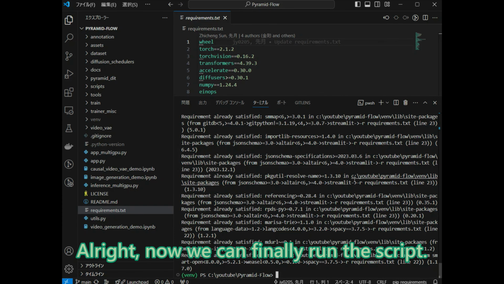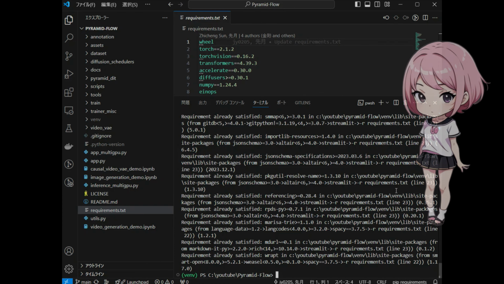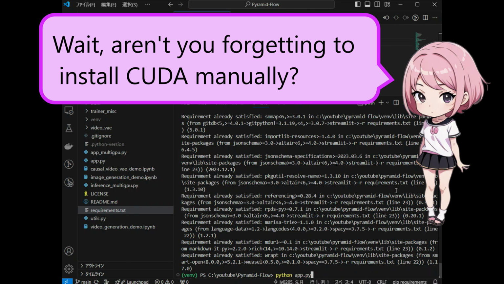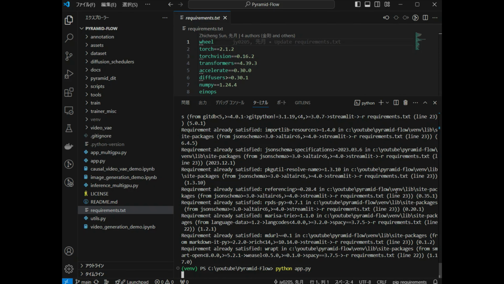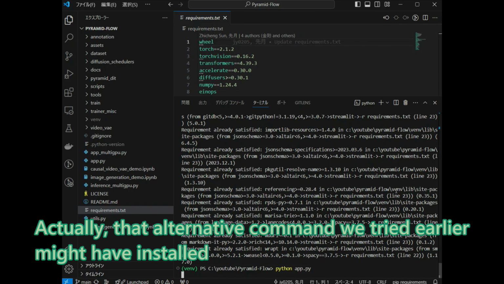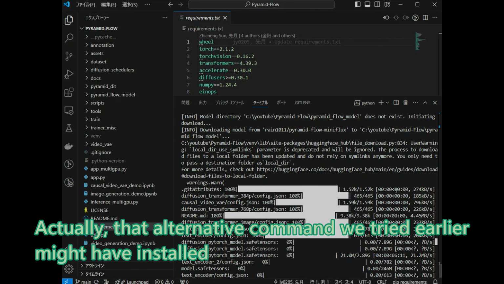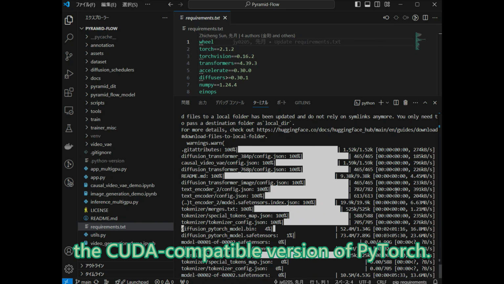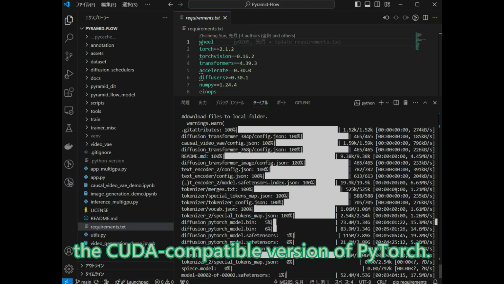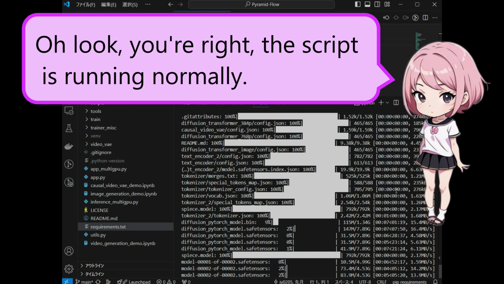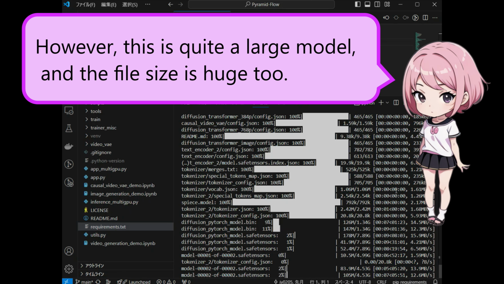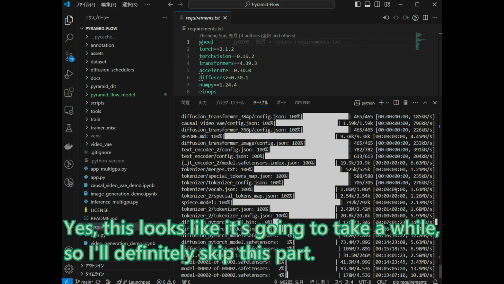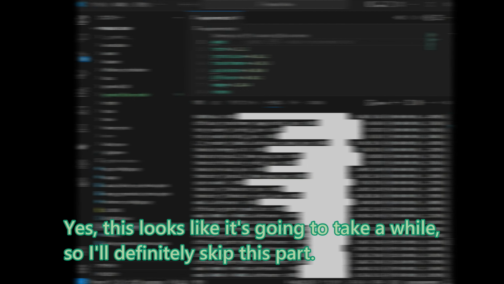Why? Now we can finally run the script. Wait, aren't you forgetting to install CUDA manually? Actually, that alternative command we tried earlier might have installed the CUDA-compatible version of PyTorch. Oh look, you're right, the script is running normally. However, this is quite a large model, and the file size is huge too. Yes, this looks like it's gonna take a while, so I will definitely skip this part.